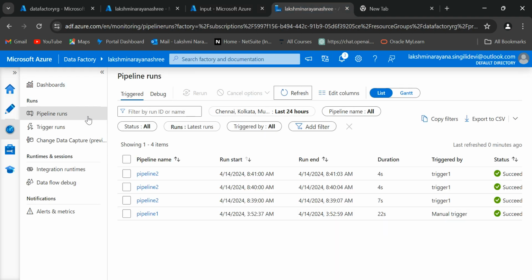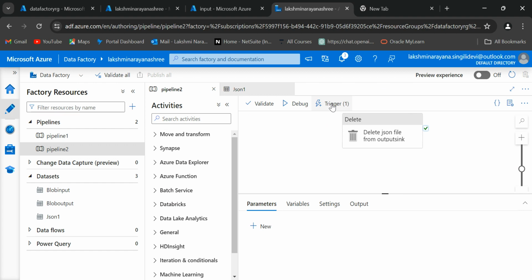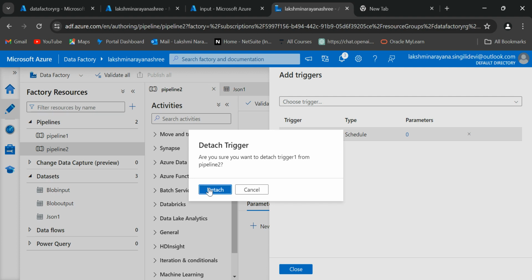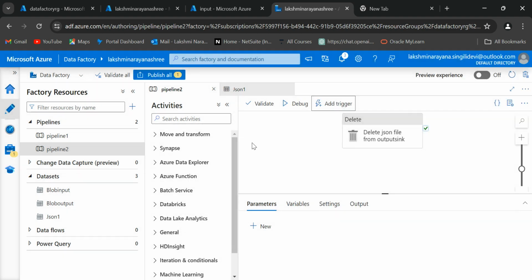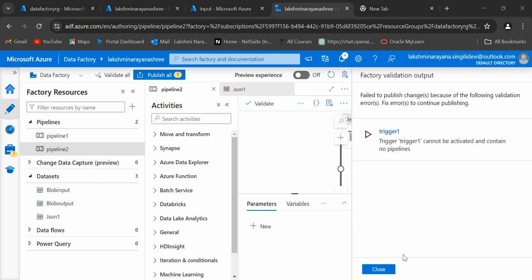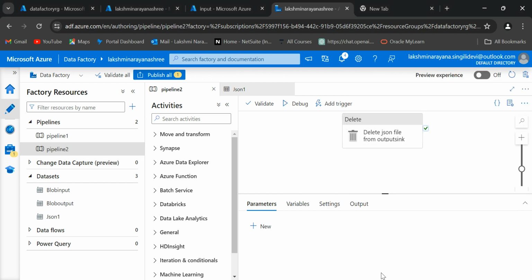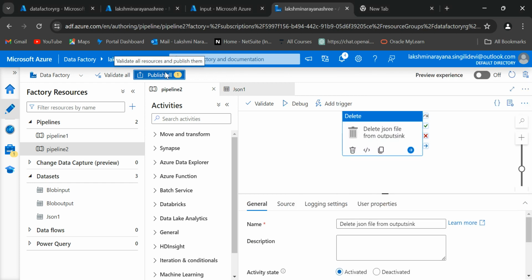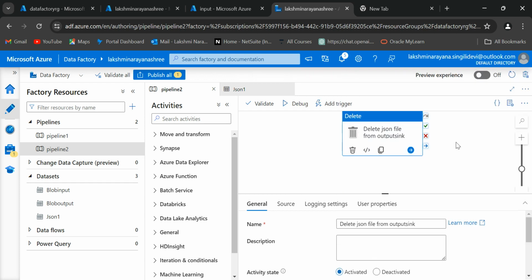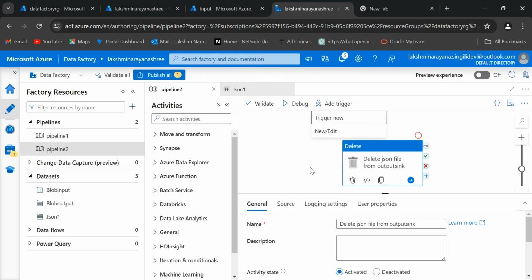Okay, now I want to stop the triggering. I just want to detach this trigger. Just discard it. Yeah, close it. That's it. Just publish it. Okay, it's showing an error for trigger one, it can't be activated. Go for it and publish. Okay, it's already done, the error is fixed. Okay, there is no trigger right now. No issue.